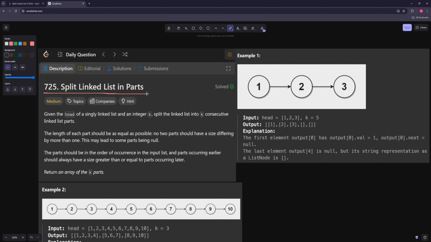In this one you're given the head of a singly linked list and an integer k, and you're going to split the linked list into k consecutive linked list parts. The length of each part should be as equal as possible, and no two parts should have a size differing by more than one. This may lead to some parts being null. The parts should be in the order of occurrence in the list, and parts occurring earlier should have a size greater or equal to parts occurring later. Return an array of the k parts.